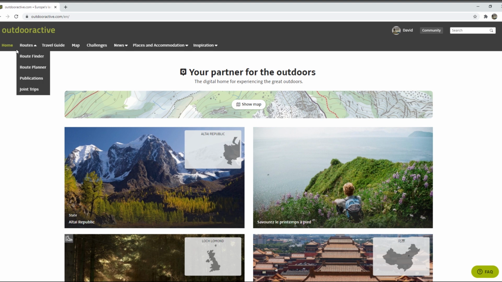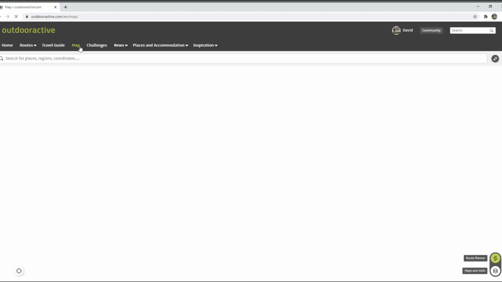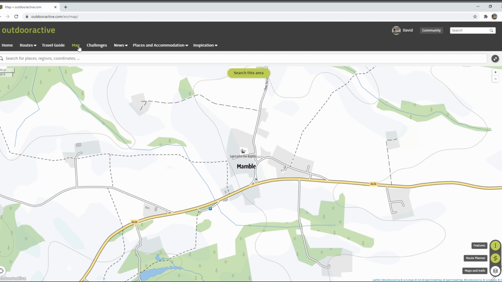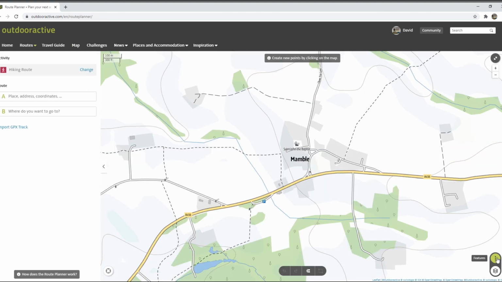To do this on Outdoor Active, you can see all the subheadings at the top. If you click on map, it will take you to a specific area. Now you find the area that you want to walk. Let's just say I want to take Mamble for instance. If we look in the bottom right corner, we'll see Route Planner. If we click on that, that'll bring up the option then to continue to plot our route.